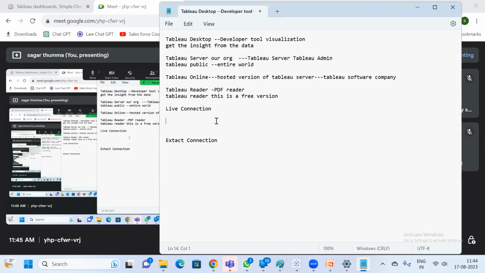Live connection is basically connecting directly to the data. So whenever there is some change in Oracle or SQL or any database that you have connected to, let's say 10 rows got added into the database, those 10 rows will get updated in the Tableau dashboard as well. And extract connection is basically a snapshot of data, taken at that point of time.